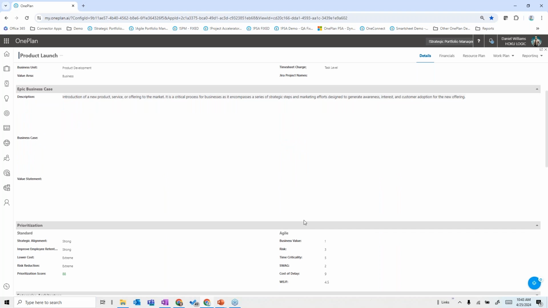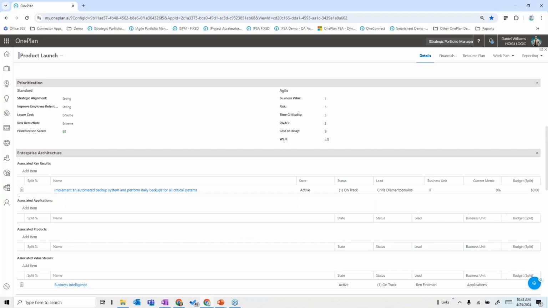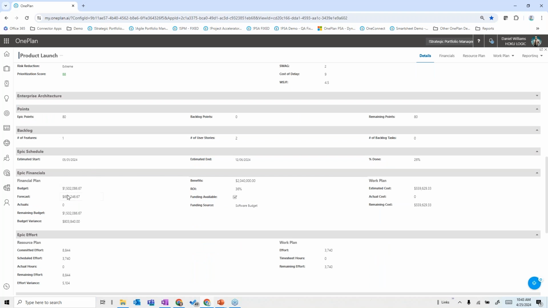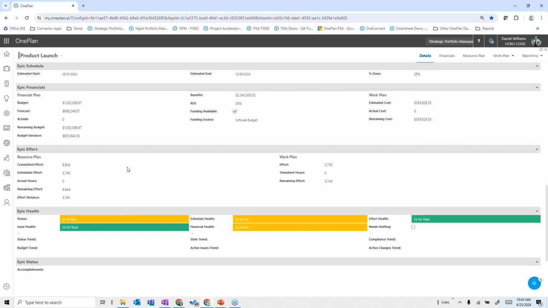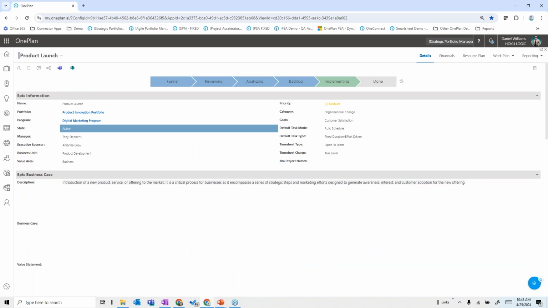In this form you can capture all the data you want: your prioritization scores and the mechanism you use to get there, things related from an enterprise architecture perspective, the epic schedule, the financial snapshot of where we're currently at, where we're at from the burning of effort on the resources, and the KPIs. But once again, this is a suggestion from a template, and you can modify these any way you like.